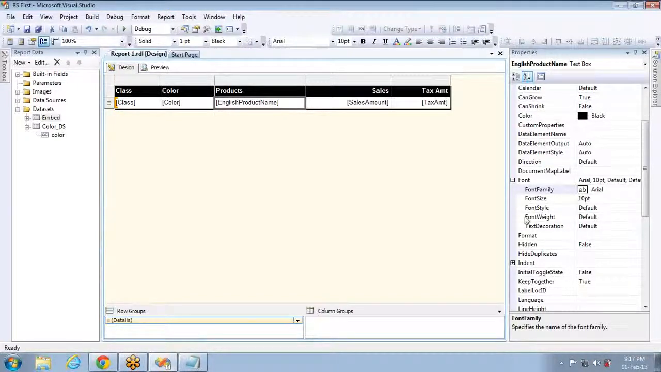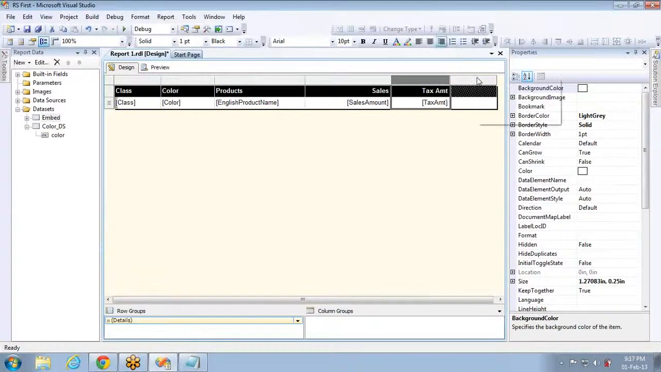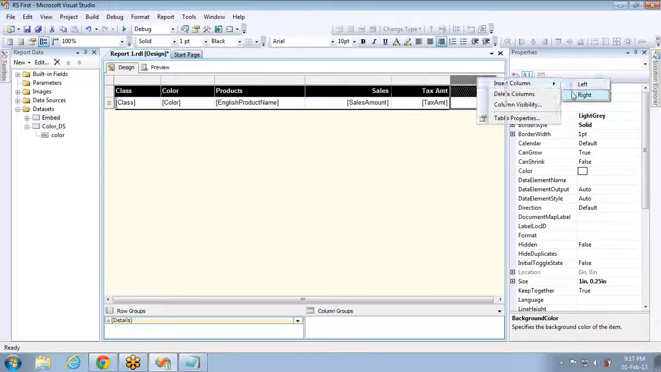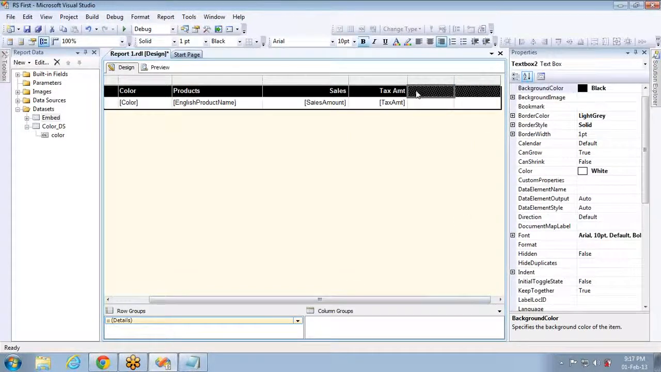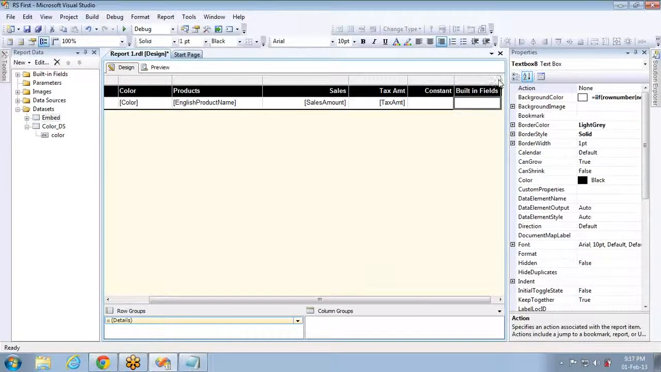So let's go for an example for constants and the built-in fields. I'll take 2 columns. Okay, 2 extra columns are there. For the first one, this is the constant example, so I'll name it as constant. This is the built-in fields example, so I name it as built-in fields.